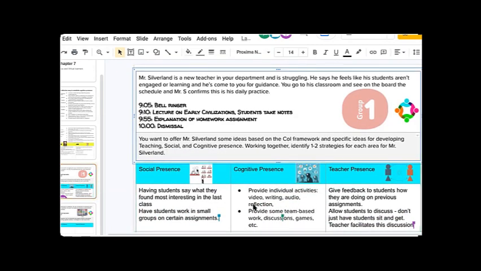All right, you guys came up with some really great ideas for social presence. Do you all want to share? I'll do social. So we came up with having students say what they found most interesting in the last class, get them to discuss with each other and find similar ideas, or maybe questions they might have had that were similar to others. And then we also had students work in small groups on certain assignments, again, to enhance that social presence and bounce ideas off each other as they work on assignments.